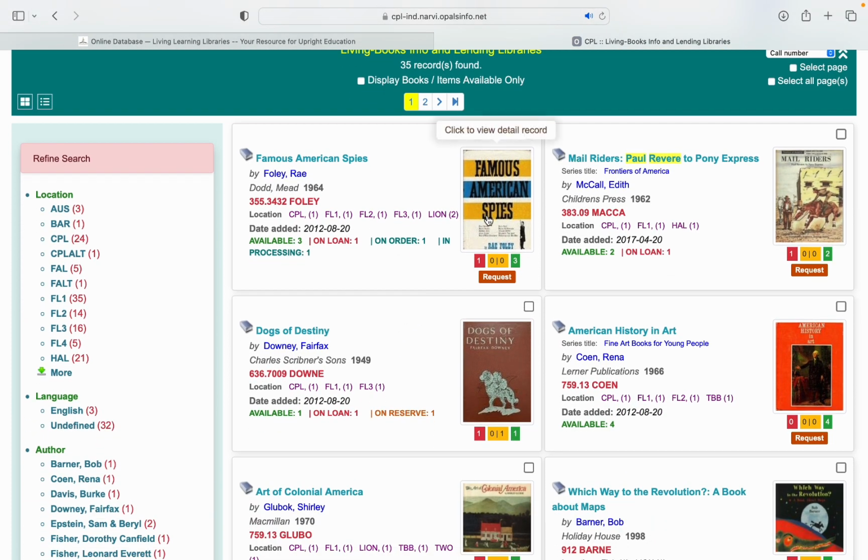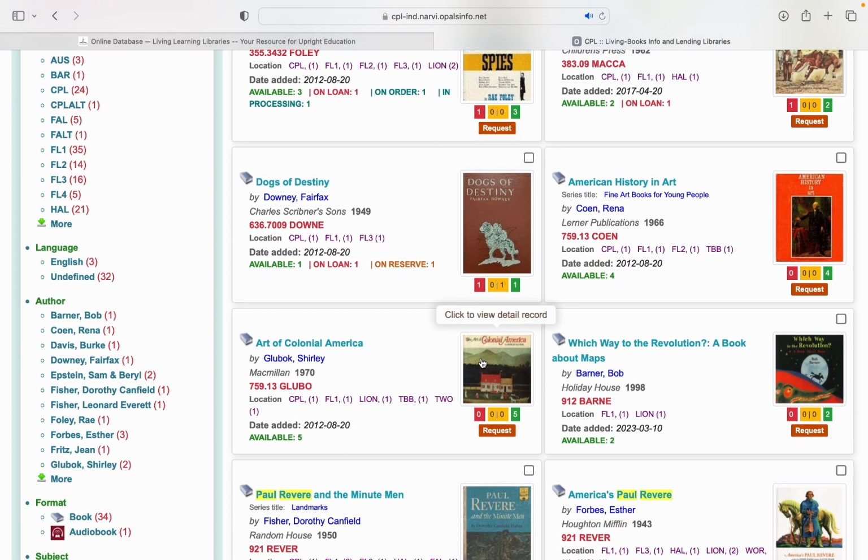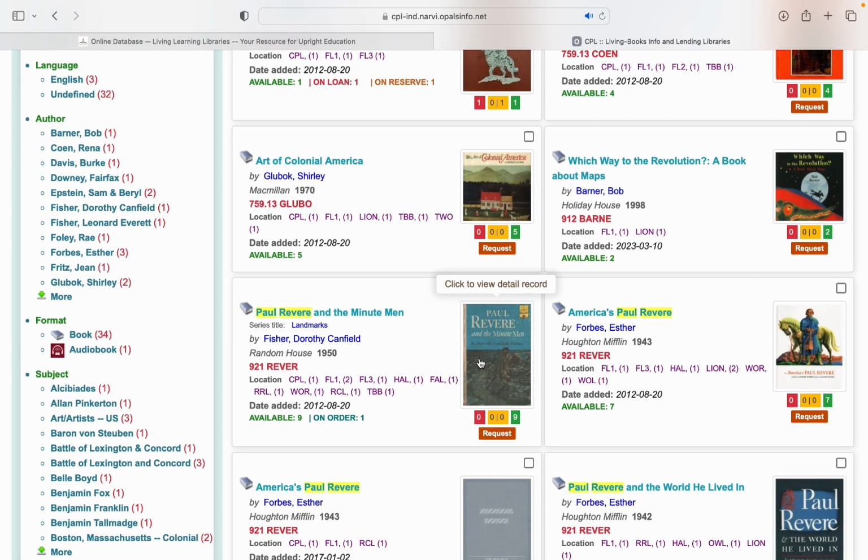So he's going to be mentioned in here, but it's not specifically only about Paul Revere. Dogs of Destiny. So this is going to be a reference to or talk about maybe Paul Revere's dog, but it's not just about Paul Revere only. You have Colonial America. That's Art of Colonial America. So here's another broader range referencing Paul Revere, and then you have things specific to him, like a biography.